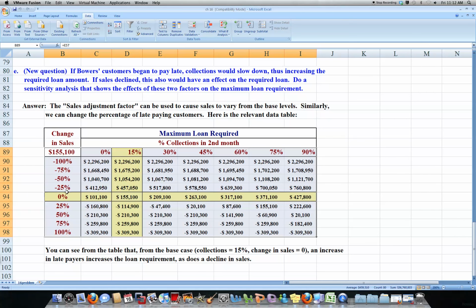You can see more realistically, maybe if our sales change negative 25% and we collect 30% in the second month, we're going to need $517,800. Now, if we have an increase in sales of 15% and maybe we collect 30% in the second month, well, we see, hey, we're not going to need a loan, we're going to have a surplus. So there you go. That's an example of how to do it. Good luck.